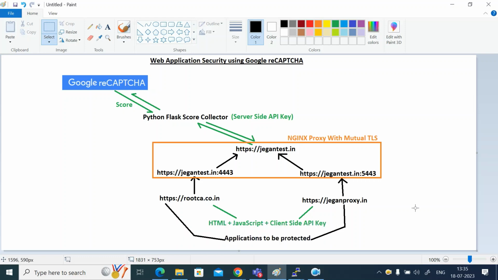So in this video we are going to take a look into web application security using Google Recaptcha. Google Recaptcha is, I think, a free service up to 10 lakh validations that you can do, and it is very effective that you can include this as a part of your web application security.